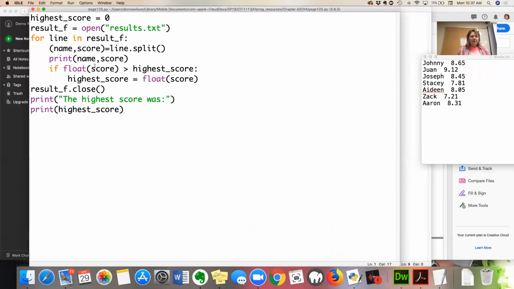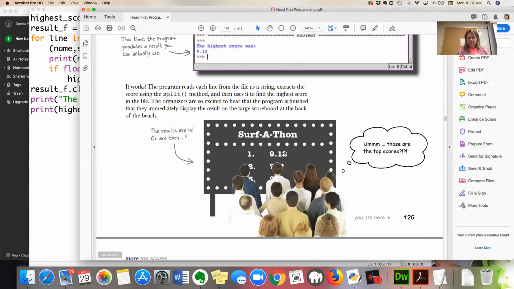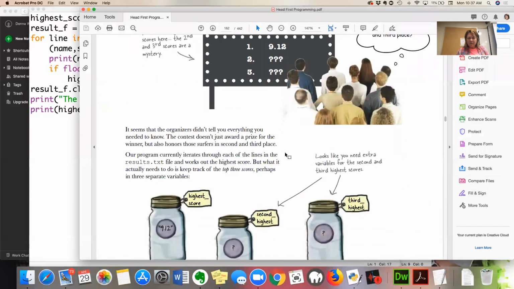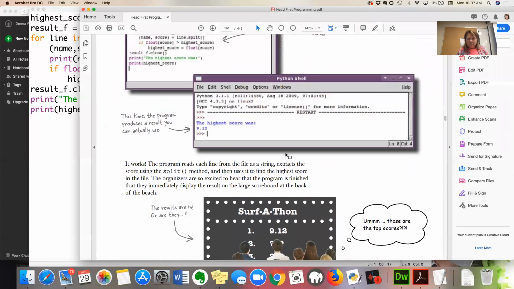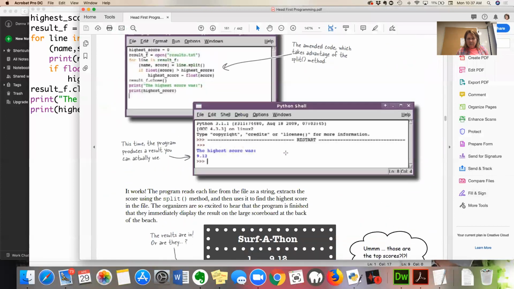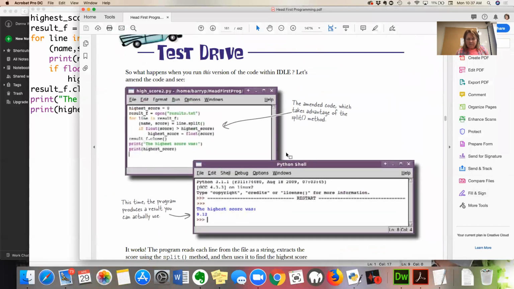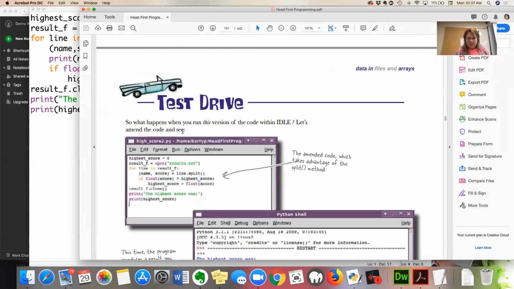So is it open results? I said print name and score, so it didn't even find. I don't think that error was supposed to occur. Let me see. No, what did I do wrong here? Result F equals open, name, score equals line dot split.